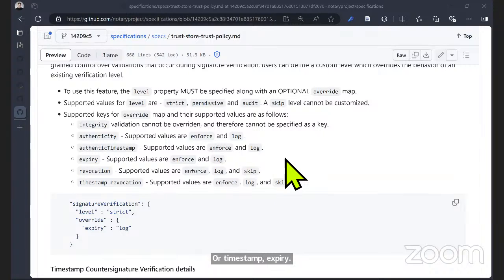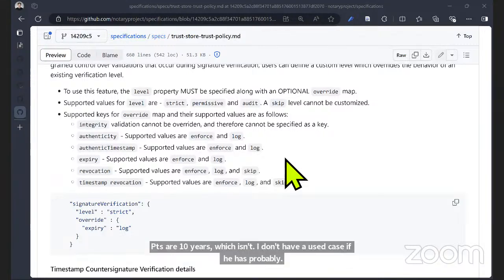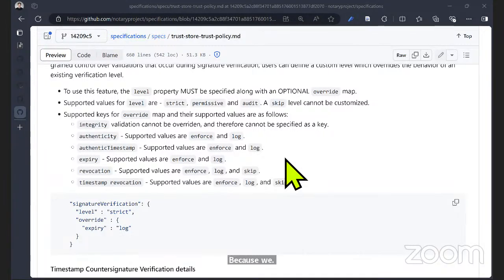If we have a use case, probably yes. There can be a use case for expiry, because timestamp certs are 10 years, which is, I don't have a use case. If yes, probably yes. Because instead of adding a new flag for everything here, it becomes more visible and more controllable. So instead of adding a new subfield, we add new columns to the table.